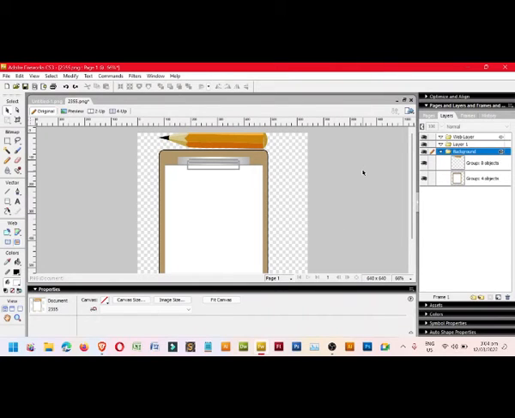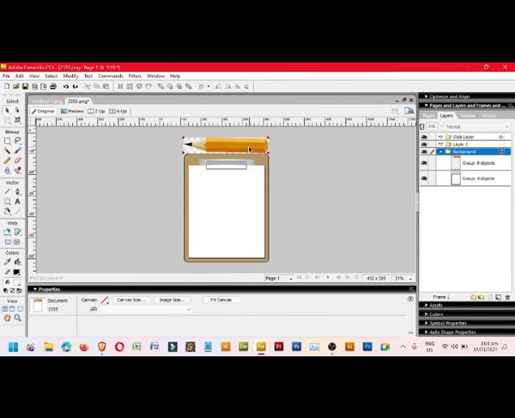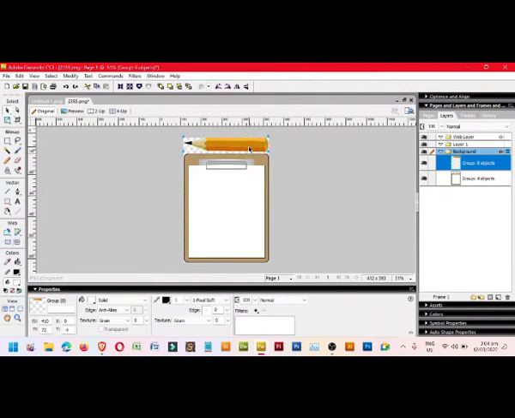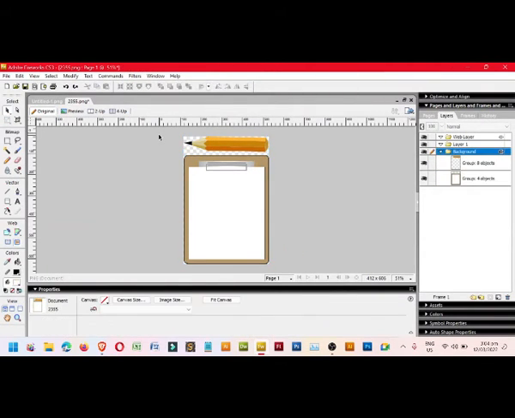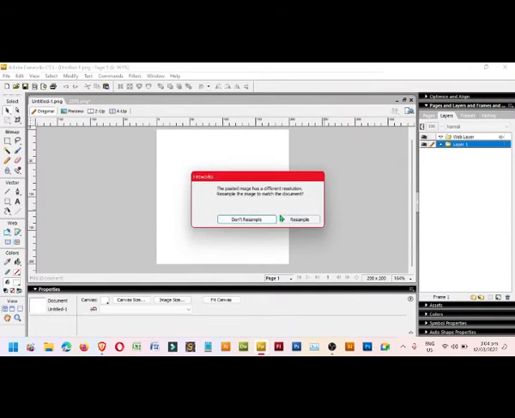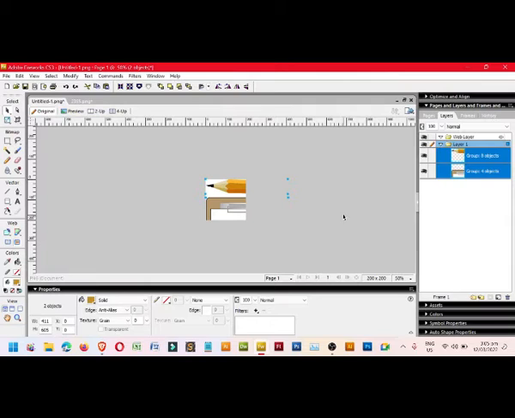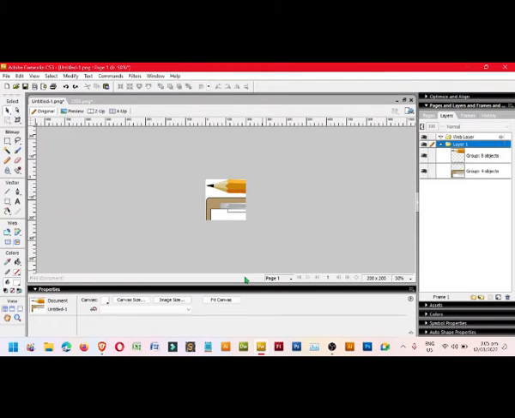Okay, Control 0, fit canvas, and then move this upward. Fit canvas and then copy. Highlight group. Copy and then paste in here. Oops, it's too small. Fit canvas.